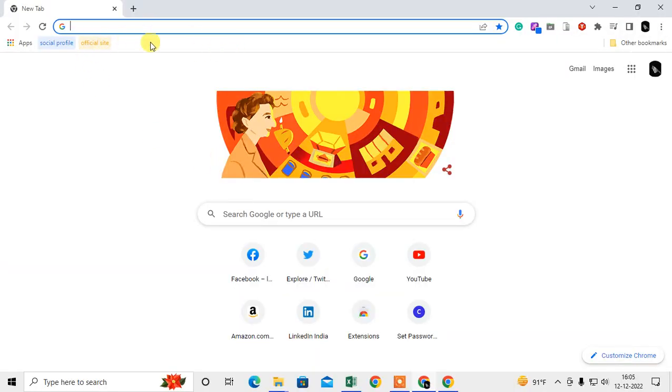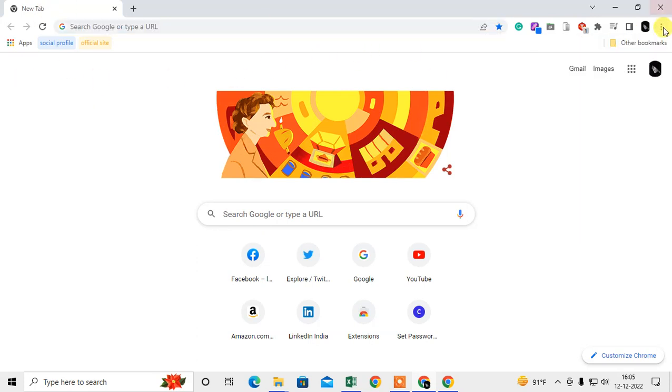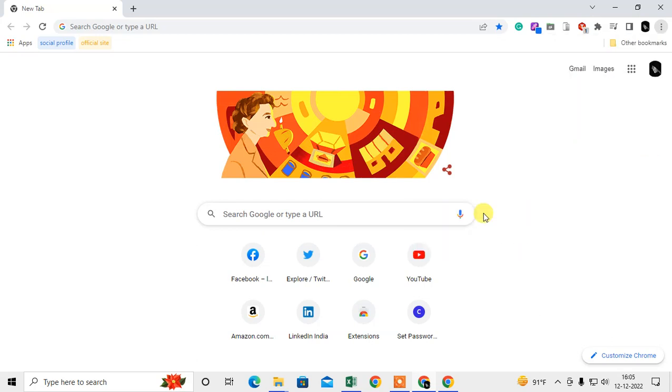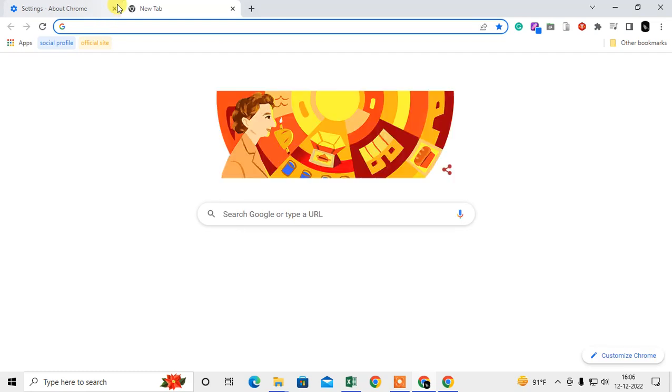So here we are on my Chrome browser, and first we need to check whether your Chrome browser is up to date or not. Just click on the three dot option, go to Help and go to About Google Chrome, and here we can check if your Chrome is up to date or not. In my case, my Chrome is up to date, but if it's not, then it will start updating automatically, and after the update you can see a button that says you have to relaunch the Chrome browser. Then your Chrome browser will be relaunched or reopened. Now just open the Chrome browser.